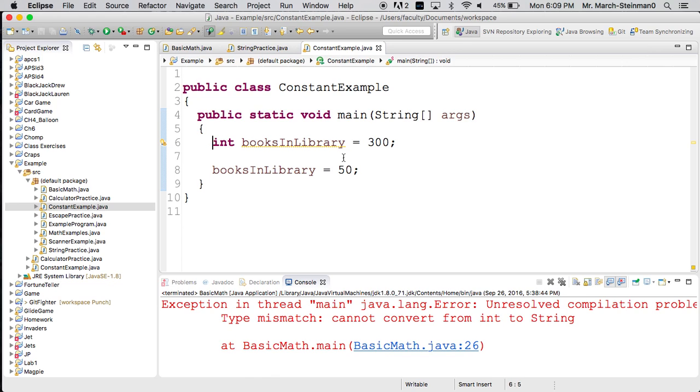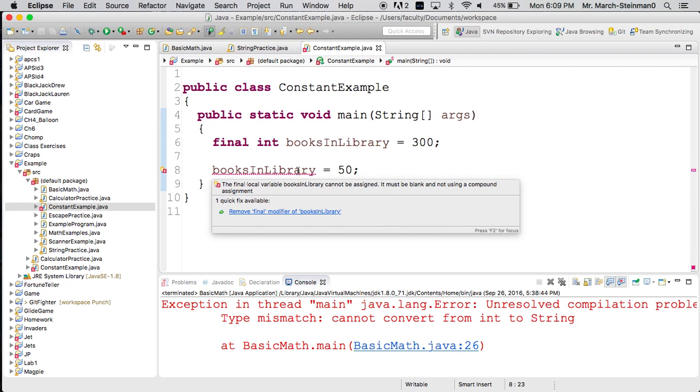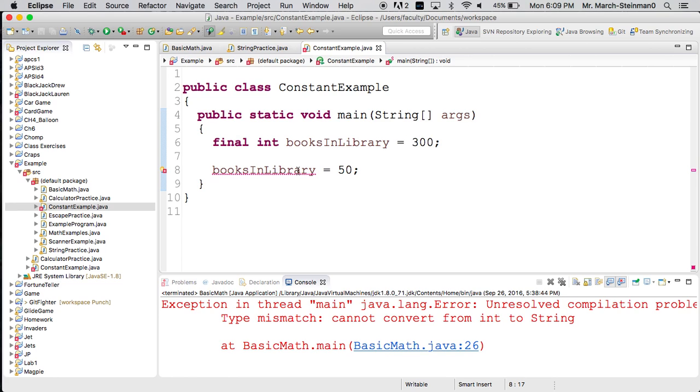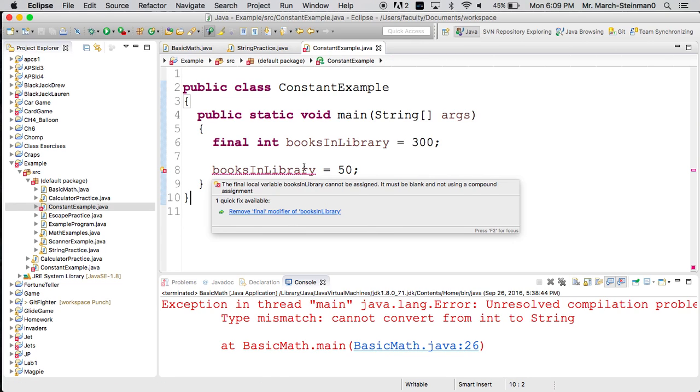Now let's change it to a final variable. Suddenly I have an error. Final indicates that we are going to have a constant, and that means we shouldn't be changing this value. But we see down here we try to change it, and so we mouse over and we see an error. The final local variable books in library cannot be assigned. It must be blank and not using a compound assignment.